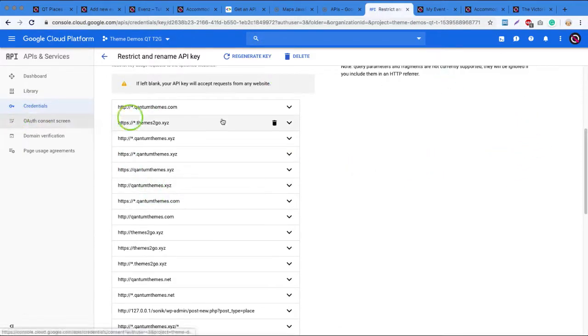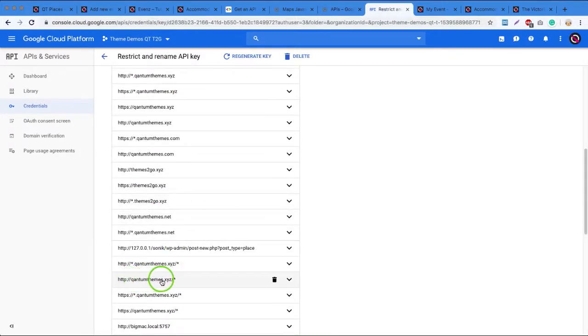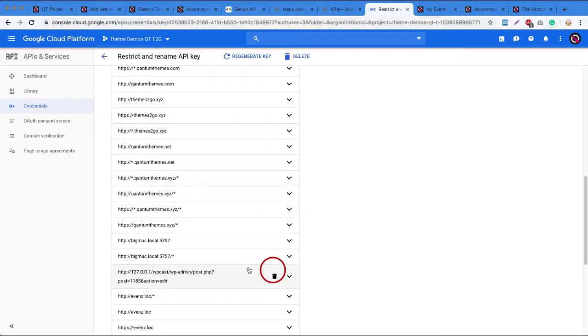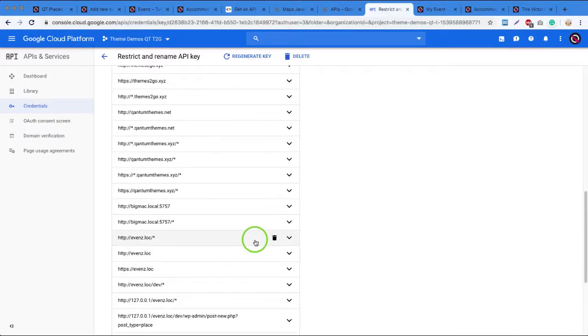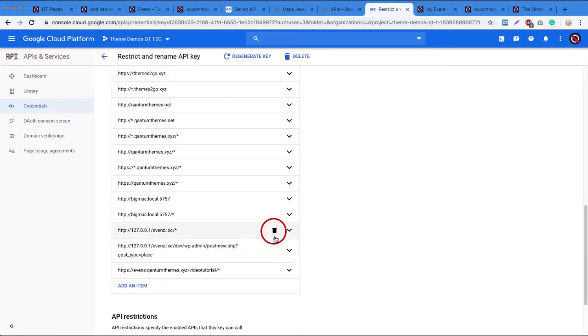For Google, a website that is quantumteams.com is different from a website that is www.quantumteams.com, which is different from a website that is quantumteams.xyz, or is even different from a website that is quantumteams.xyz/product demo or anything else. This is why we have such a long list of allowed domains. Some of these are even old and we can remove them because they are for testing purposes only. For instance, with the trash bin, you can just delete these. Here we go.